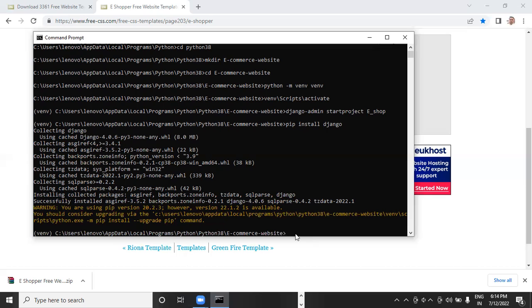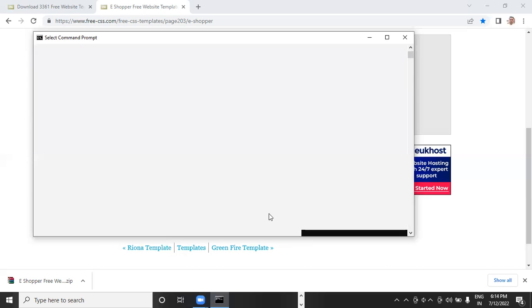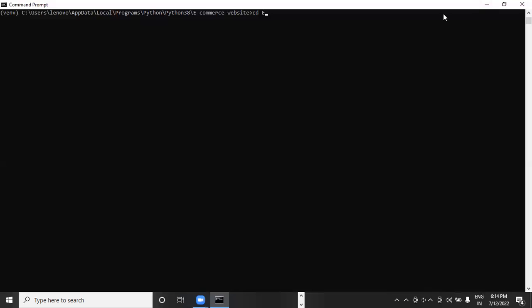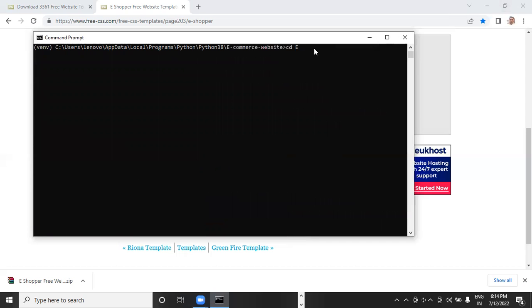Okay, Smitaji. Now we have to come inside this folder named eShop. So cd, then e underscore shop. Here we can write cd e_shop. So right now I am inside this e_shop folder. Fine. Okay. Now the next step is we have to create an application inside our project folder.